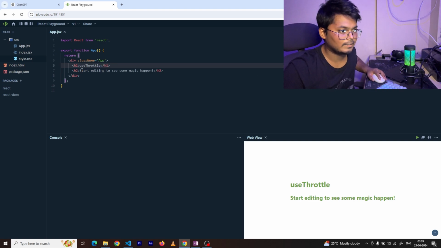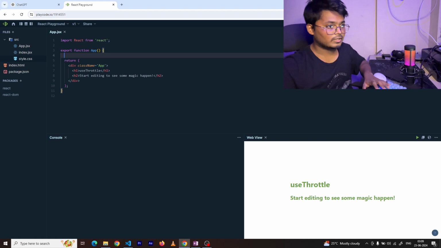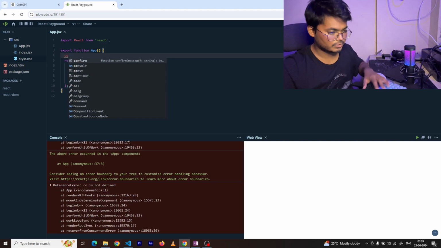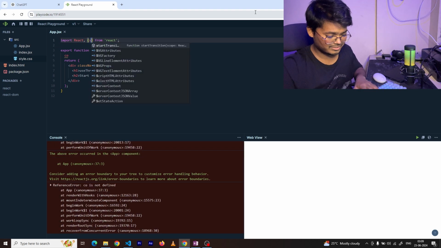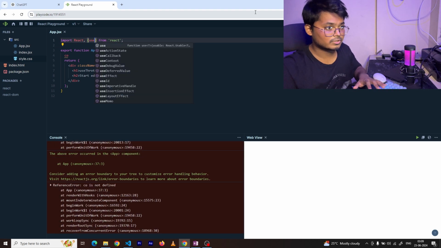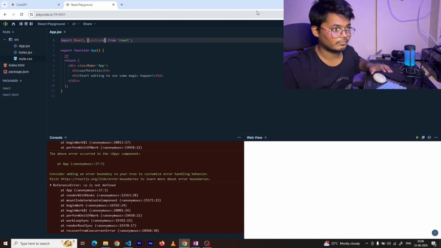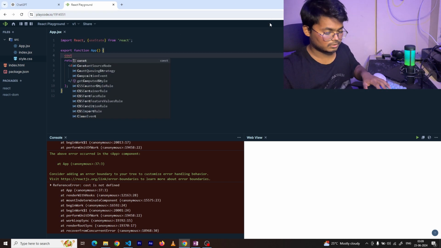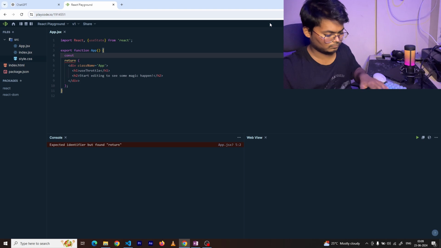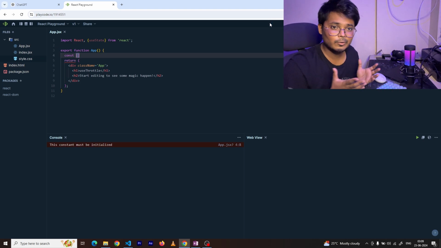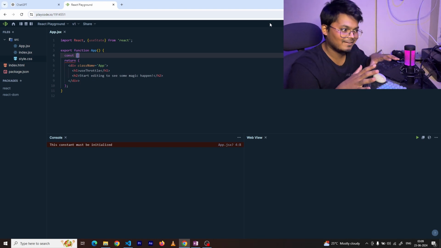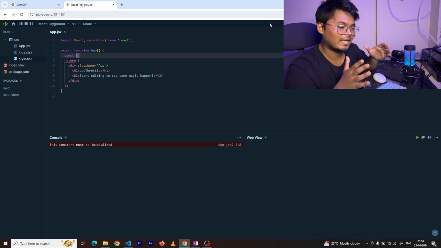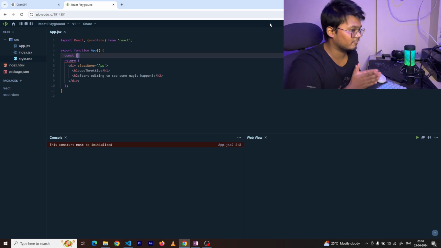First I'll create a useState. Before that, I just have to import it. I mean, I just have to create the state variable, right? What I'm trying to implement is, I want to resize my window, and using throttling I will give it some delay. There will be a delay in the resizing event. I will show how it looks before throttling and after throttling.